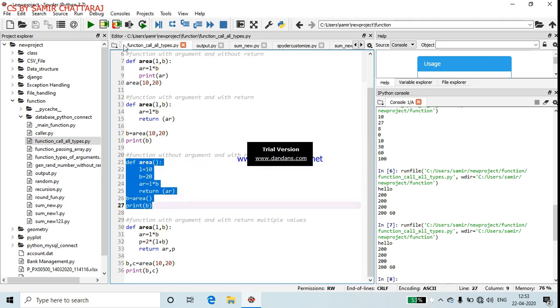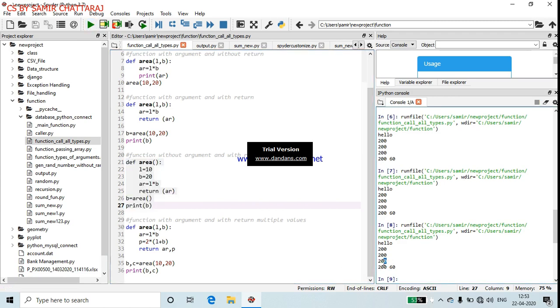This is the code. See the output. See here, 200. This is the result. Now see the last one, function with argument and with return of multiple values. In this we have defined a function called area again, and here we are returning two values, area and perimeter. First area will be found, then perimeter, then two return values AR and P respectively. At calling time also we take two variables B and C, and the results come respectively.